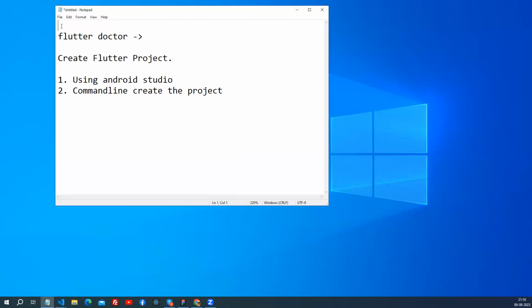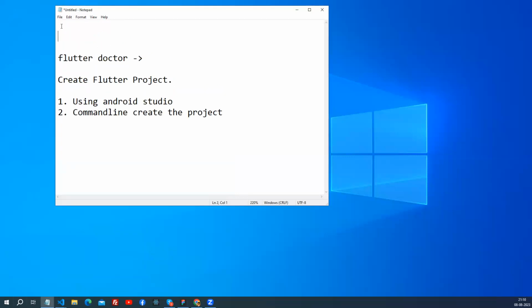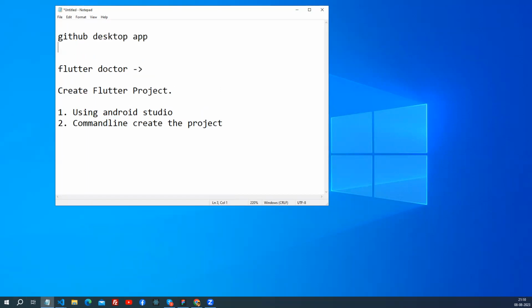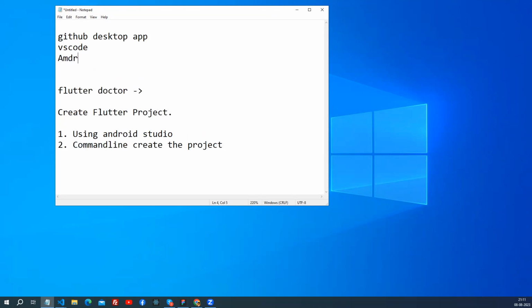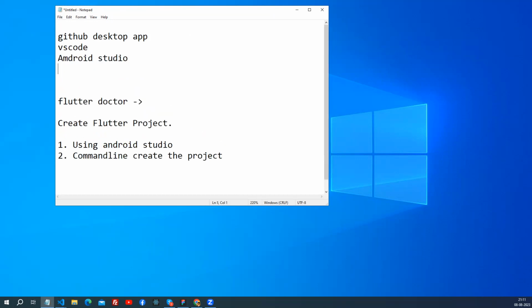Guys, before that, please install a few software. GitHub desktop app. This is we need to install, that GitHub desktop app. It is required. So please install this app, VS Code, Android Studio.